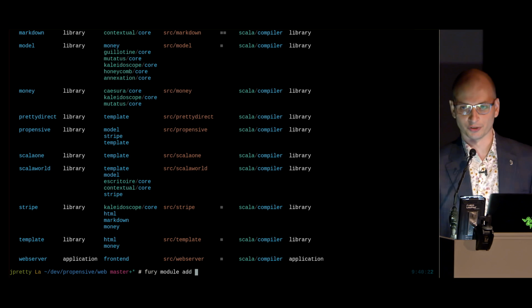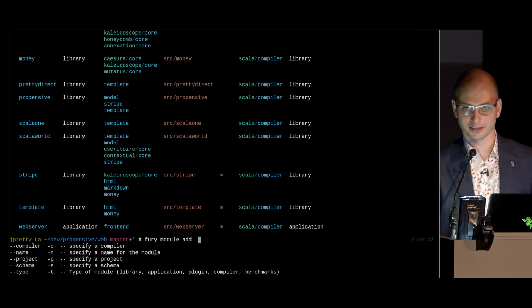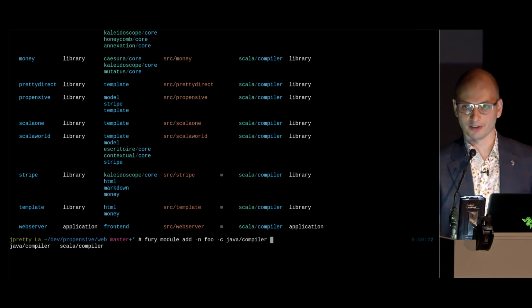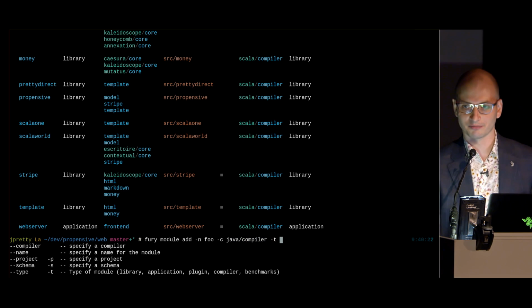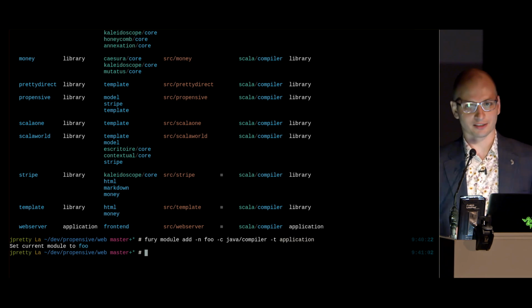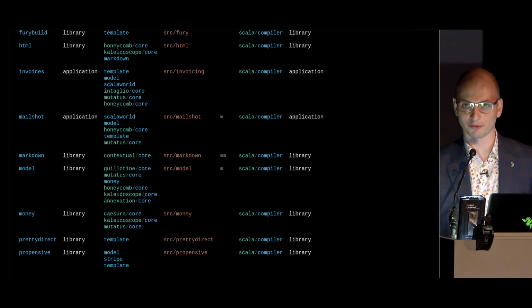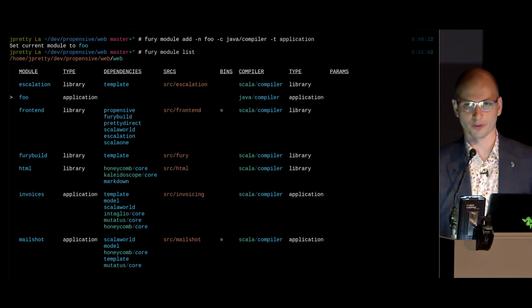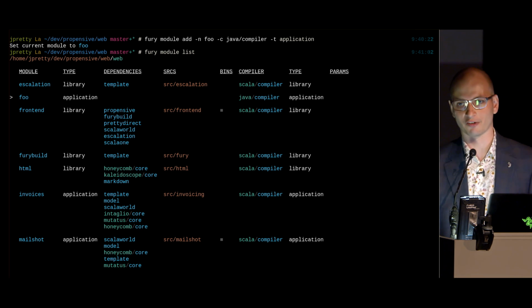If I wanted to add a module, I can add a module like this. I can give it a name, which will obviously be foo. And I can choose a compiler. Let's choose Java for a change. And I can make this an application. So that has created a new module. If I list the modules again, you can see somewhere up there is foo with an arrow to the left of it showing you that that is the current module.